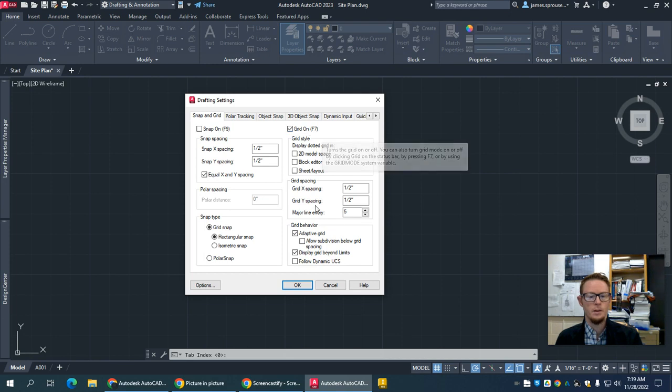Grid is on, and the grid in the X direction, that would be left to right, horizontal, and grid in the Y direction, or vertical, or up and down. It's spaced at half-inch intervals, and there's a major line every set of 5 half-inch increments, if that makes any sense. So it'd be 1, 2, 3, 4, 5, and there's a lighter line, and then every 5 there's a darker line. That's where you can set the grid up, and it's adaptive in this case. That's why as I zoom in and out, it changes a little bit.